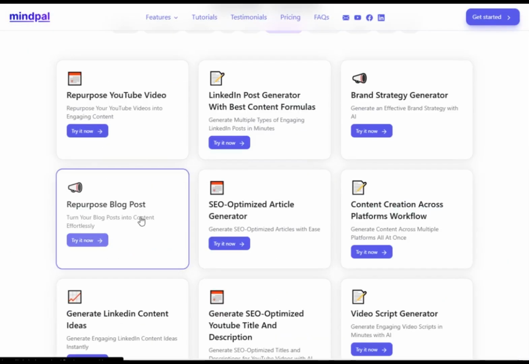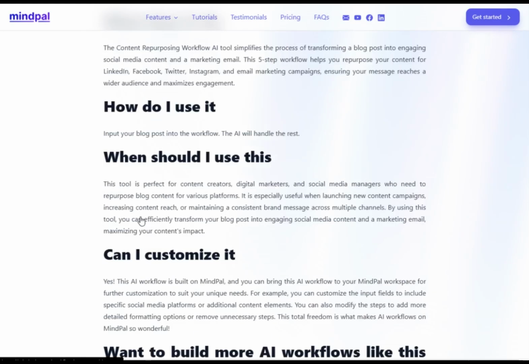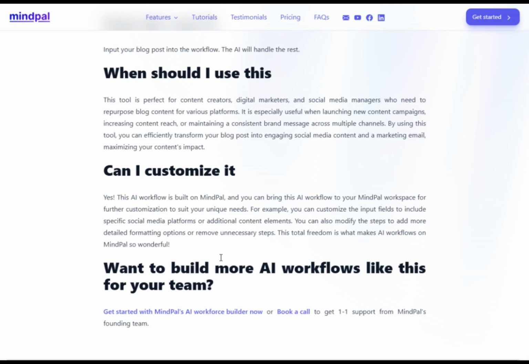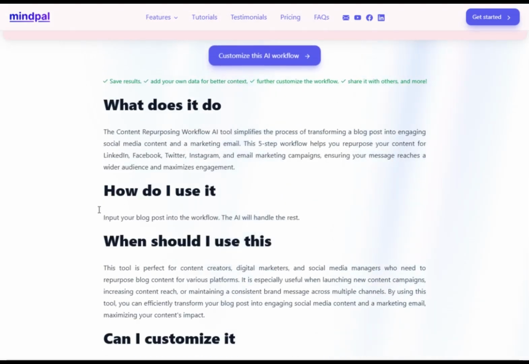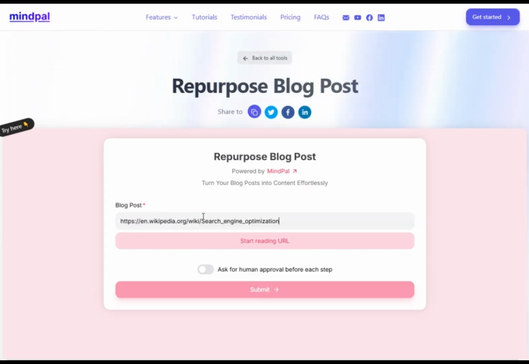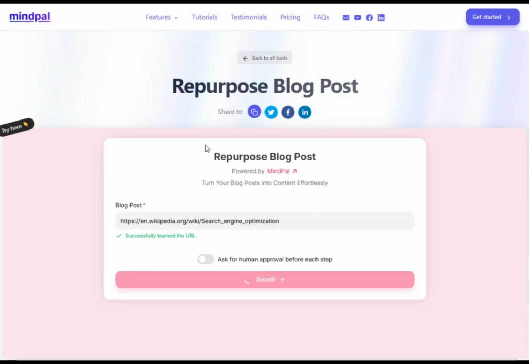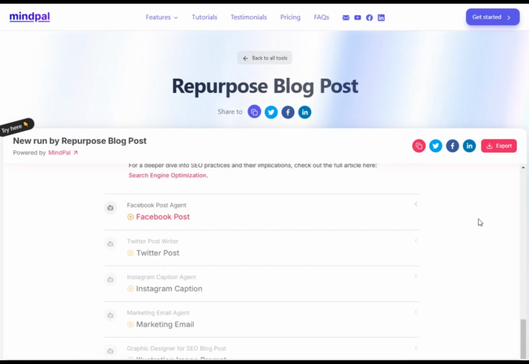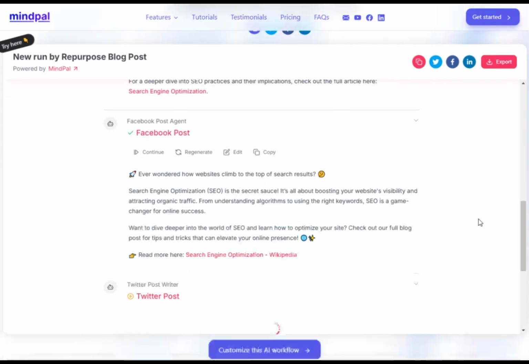To gain insights about this tool, scroll down the page to find information about what it does, how to use it, when to use it, and whether you can customize it. Now, scroll back up to enter the URL of the blog post you wish to repurpose. Click Start Reading URL and press Submit. Once you see the message, Successfully learned the URL, the tool will generate outputs.